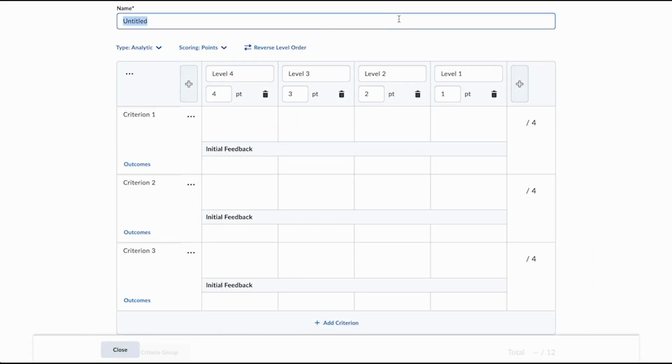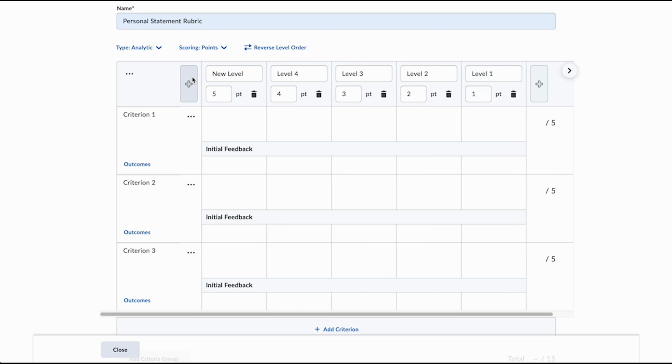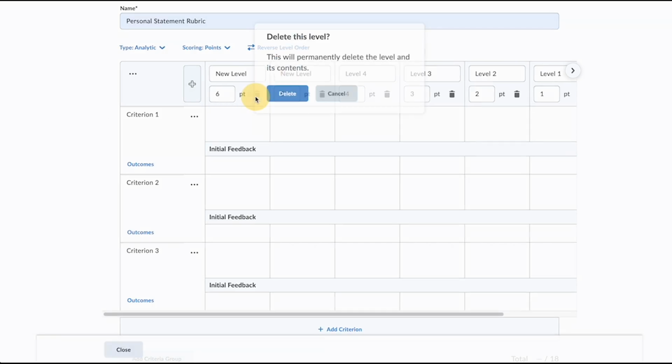Toggling back to the Lamakū rubric, I'm going to give my rubric a title and then use the plus sign on either side to add another achievement level column since I need 5 achievement levels in total. If I want to delete an achievement level, I can select the trash can to get rid of a column.